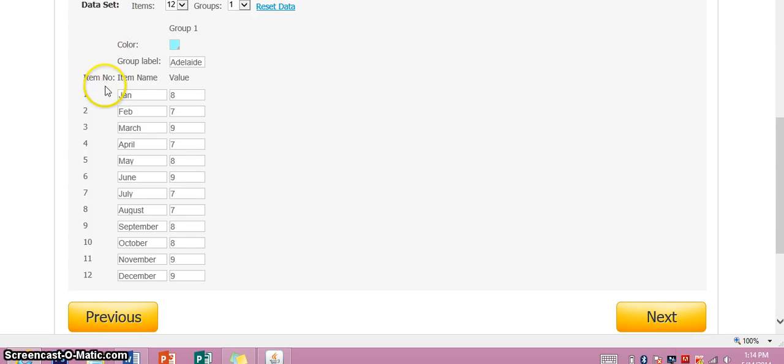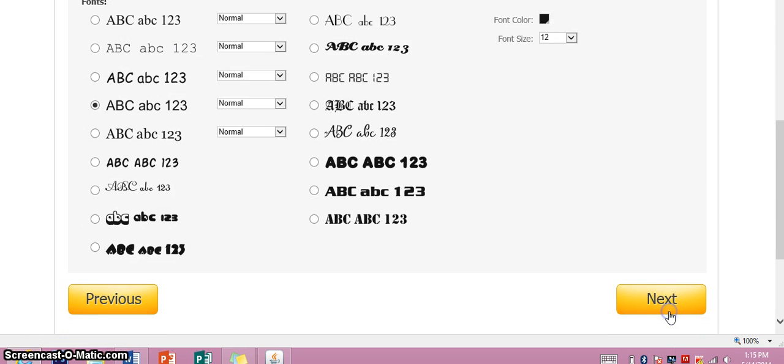The next step is to place in your data, as I have here. So you put item name will be your different labels, for me would be my month, and my value would be my data. Then you click next.